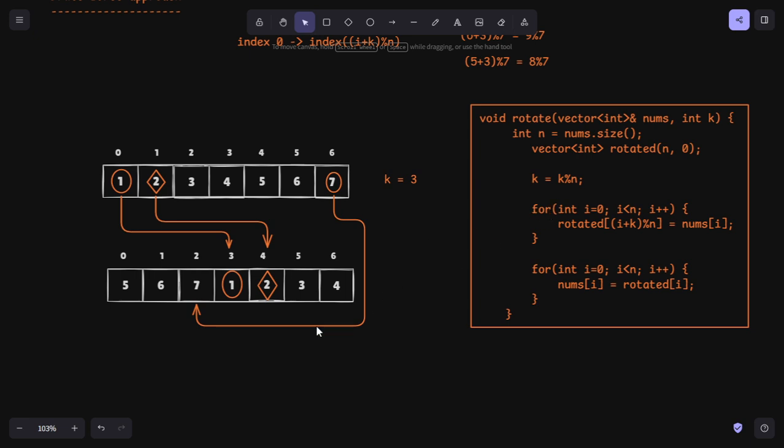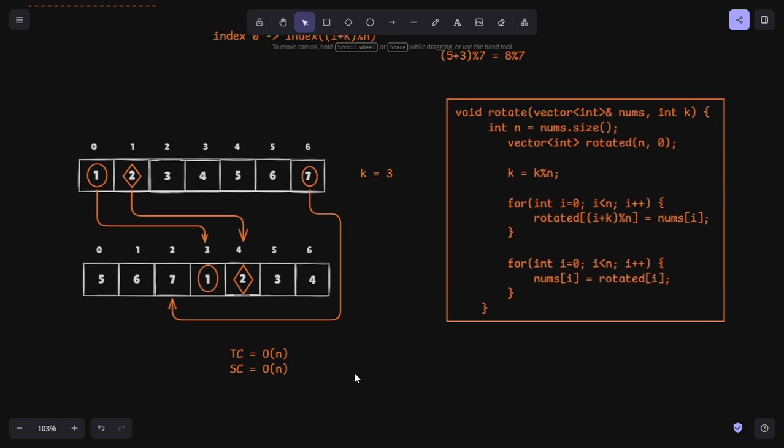But if we see the time complexity of this approach, it is simply big O of n. But if we see the space complexity, it is basically n, because we are using an extra array, that is the rotated array, which is of size n. So this is not an efficient approach. In order to go with a better approach, we can think of something in which we do not have to use an extra array.